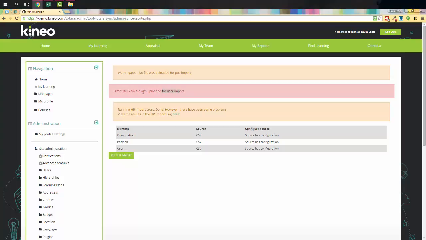We're noticing that there is an error. However, that error is for the user file. We didn't load a user file, so that's an expected error. And also it's letting me know that there was no position file uploaded either, which is also an expected warning or error. But what we can do is take a look at our HR import logs to see what has happened.